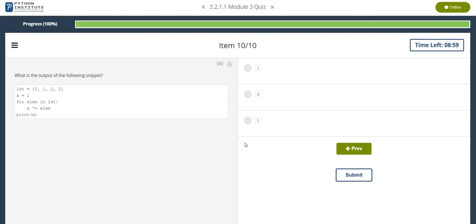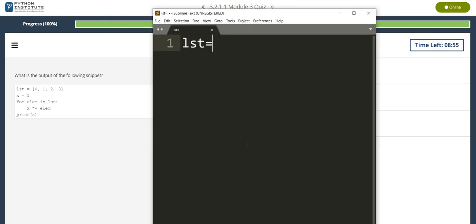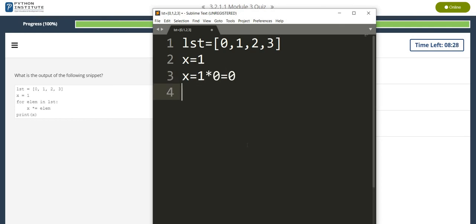What is the output of the following snippet? They have given the list as 0, 1, 2, 3. Now, x is equal to 1. They have added a for loop. For element in list, x is equal to x times element. It is iterating through the list. In the first iteration, x is equal to 1 times 0, which is 0. In the second iteration, x is 0 times element 1, which is also 0. Next, x equals 0 times 2, which is also 0, and x is equal to 0 times 3, which is also 0. So the final value of x is 0.